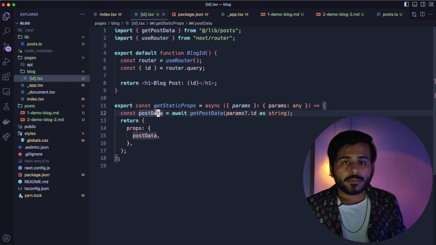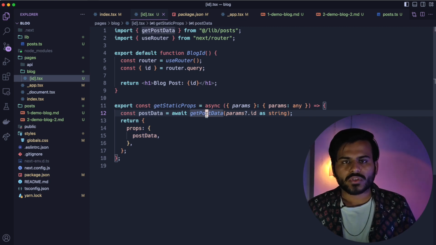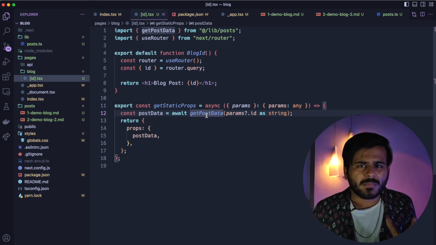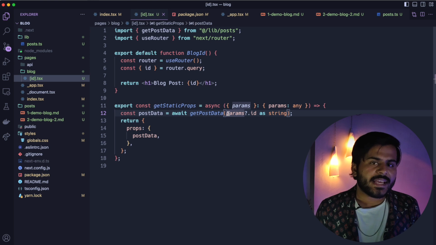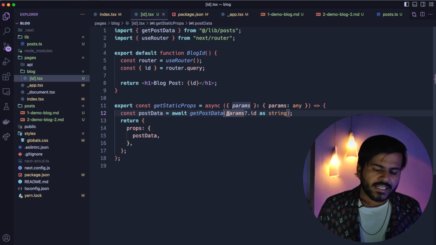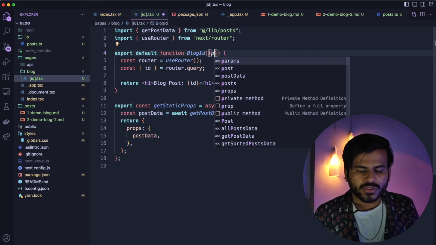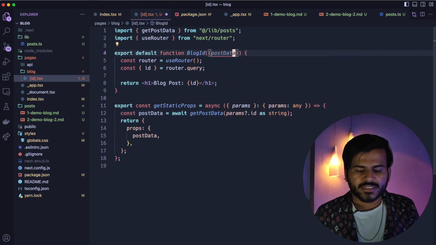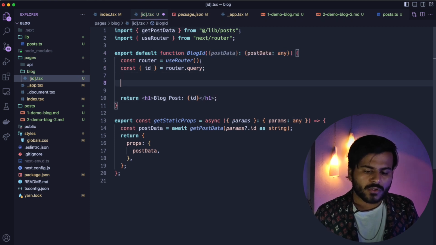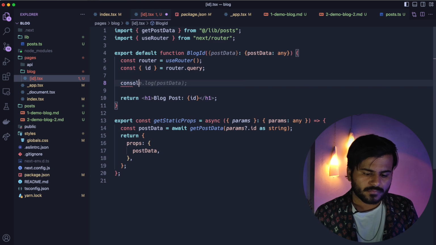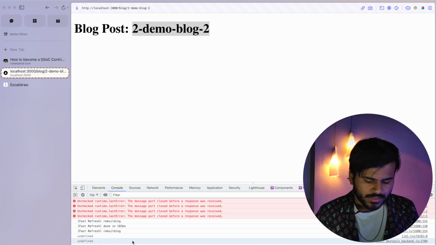Now I have stored the post data in this variable after awaiting the result of this get post data function that we implemented a couple of videos ago, I think, by passing in params.id as string, and it is returning the post data as we expect it to. Now if we get this post data here by destructuring the props and then for now giving it any type, now if we console log this post data, on the client it is undefined.